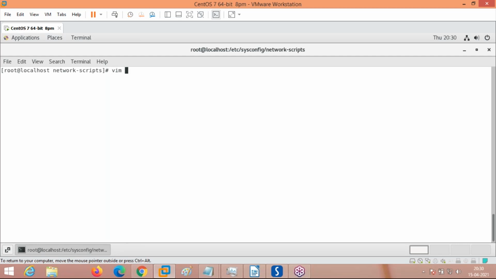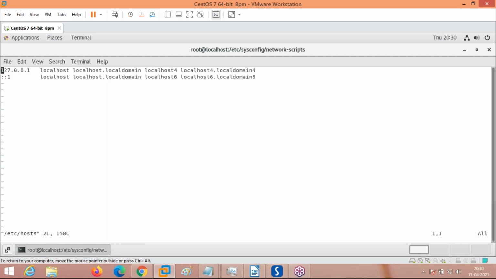Now we have to edit a third file, called the hosts file. This is the file we have to edit. There we give the IP address to hostname mapping. The first line should remain the same. Delete the second line totally. Go to insert mode by pressing I. Go to the last line and press enter. Now here you have to do it like this: 74.155, I think? What did I give?